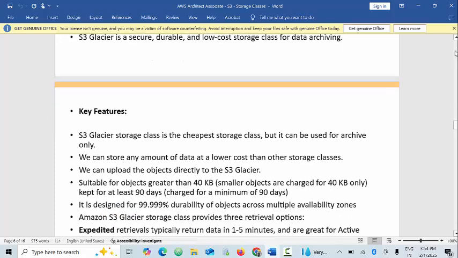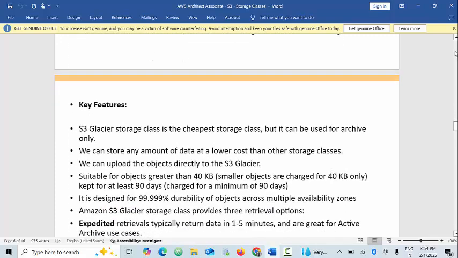So, what are the key features? It's cheaper, but it can be used for archive only. We can store any amount of data at a lower cost than other storage classes. You can upload the object directly to the S3 Glacier. It is suitable for objects greater than 40 kilobytes and kept for at least 90 days. So it is also durable across multiple availability zones.